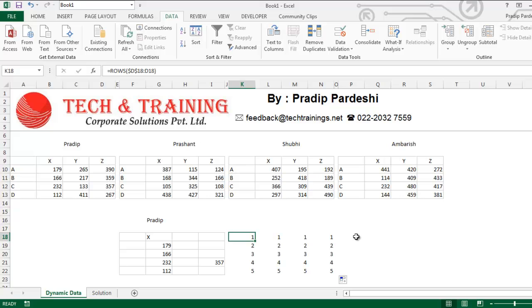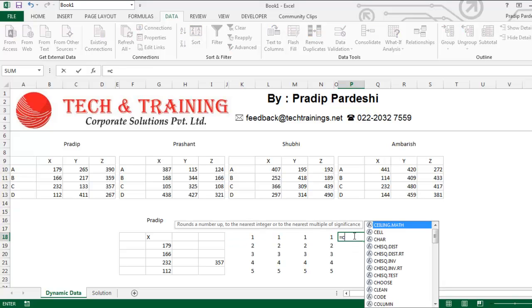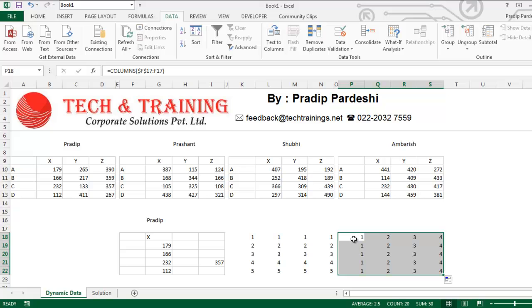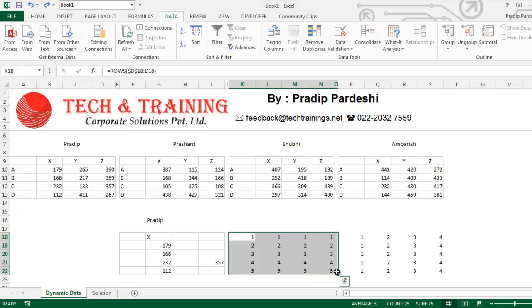Similarly, if I talk about the COLUMNS function, I type COLUMNS, and here again I'm going to select this cell, colon, this closing bracket, and again I'm going to freeze the upper limit. Now see, like the ROWS function, the COLUMNS function counts the number of columns selected. If I select this, it is column number 1 only, but if I drag it horizontally, you can see this is column number 1, 2, 3 and 4. So this range is for the ROWS function, and this is the range for the COLUMNS function.